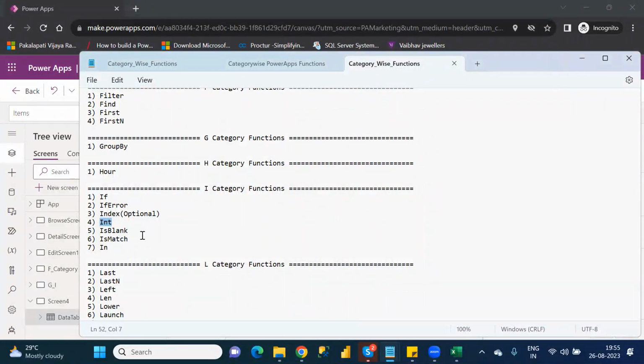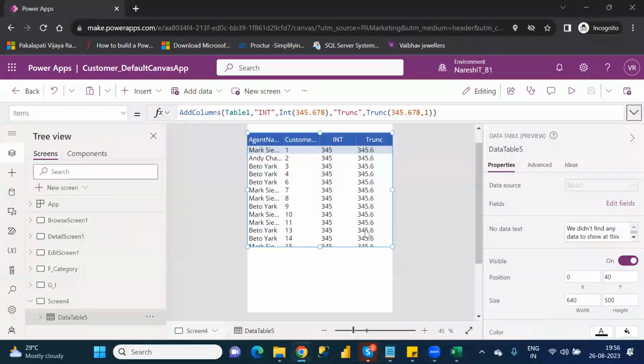Next, is blank. If any of the columns contains blank values, then it returns true for those particular rows. Is blank is nothing but is equal to blank. If the column contains blank values, for whichever rows the blank values are there, it displays true for those related rows. Otherwise, it returns false. Understand clearly or not?